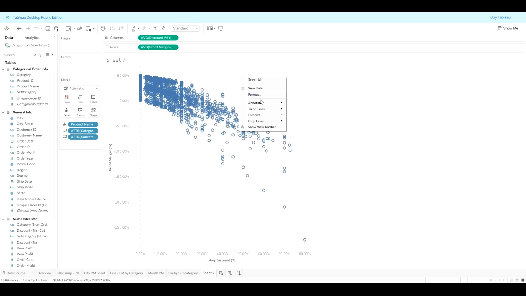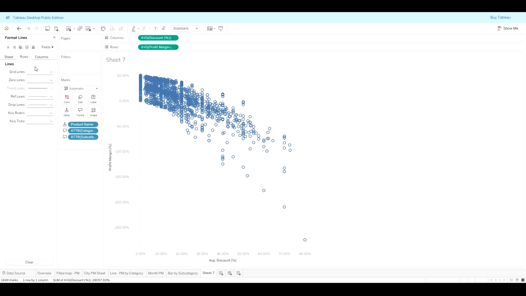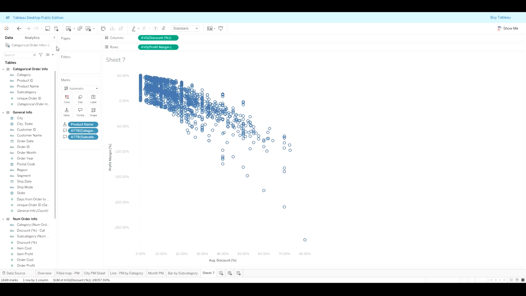So I'm going to right click, I'm going to format, I'm going to get rid of those grid lines again. All right, so those are gone. And then since I had category versus subcategory before, it would be interesting to see a line of best fit through these based upon those pieces. So I can actually start by taking category over to color. All right, so now I get different colors. I like to differentiate in multiple ways. I'm also going to do category by shape.